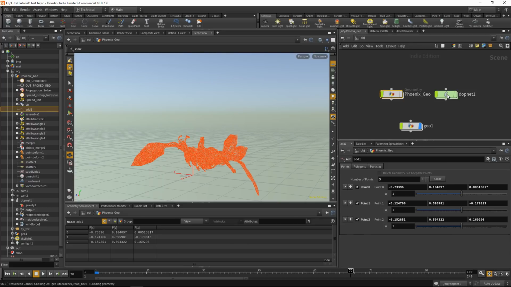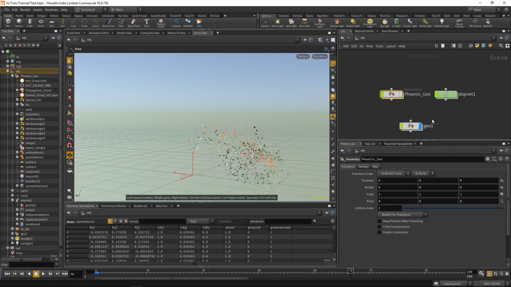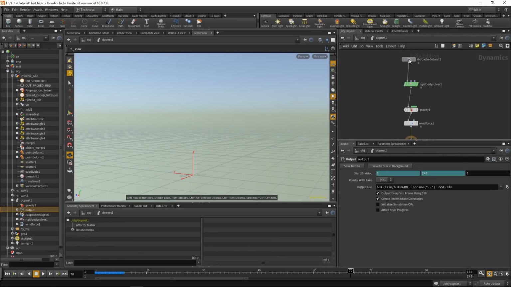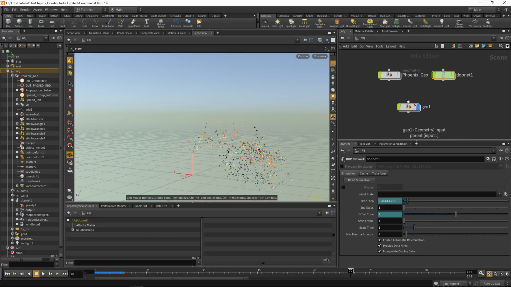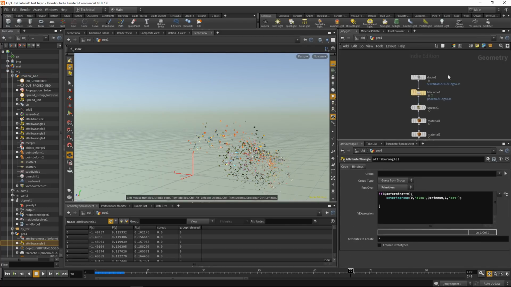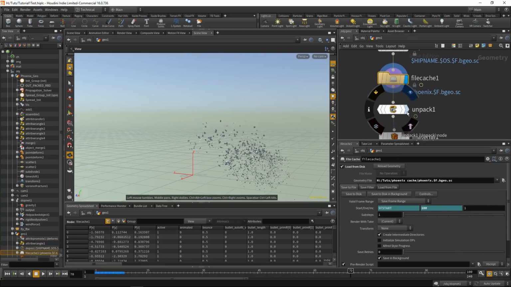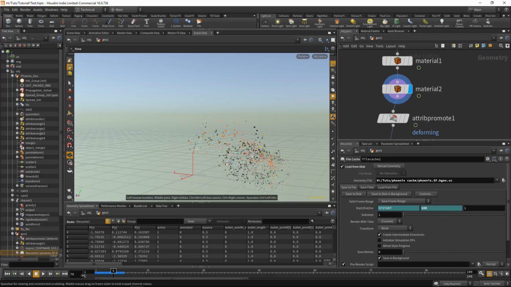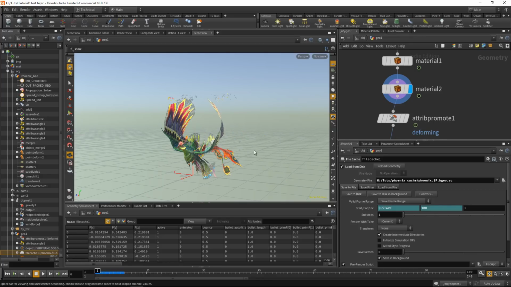And then we go up a level to our top network. And as you can see here, it's still the same. So the only difference is once all that's done, I cached it out, unpacked it, and applied its materials onto it. And that gives us that Phoenix that you see in the intro.